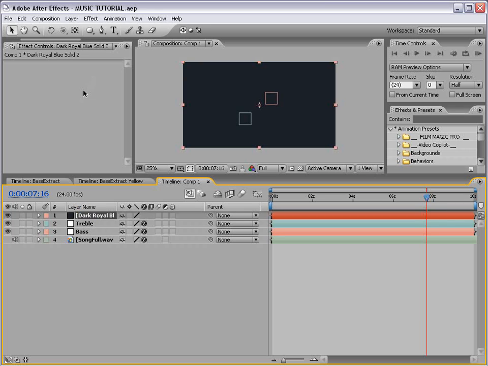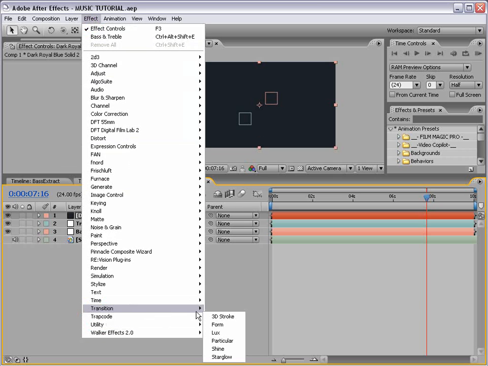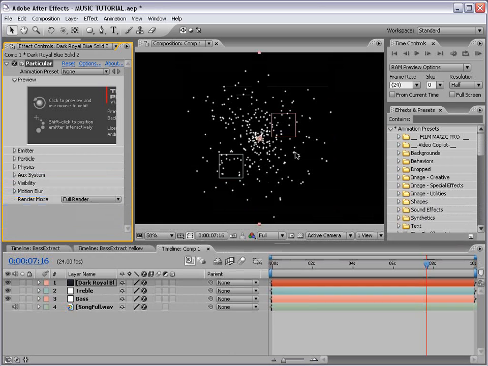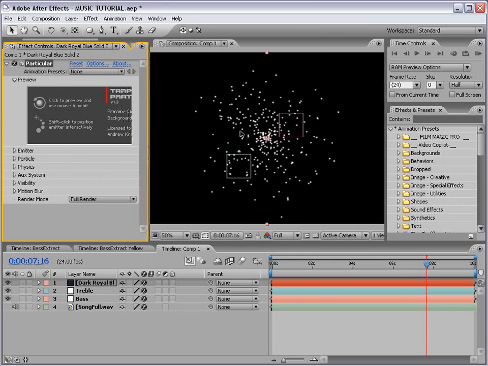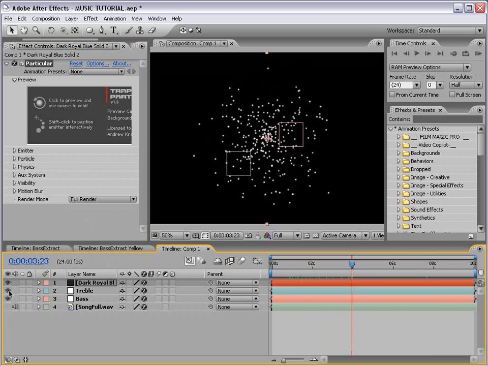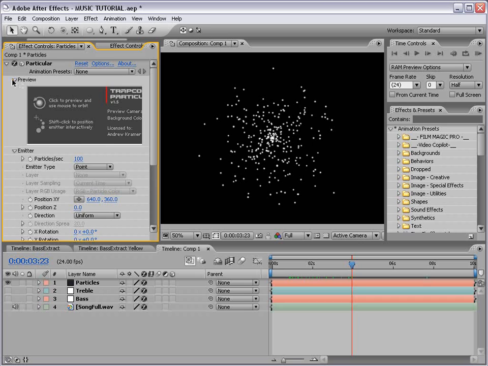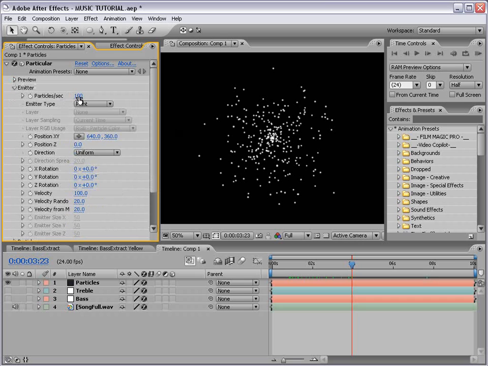What I'm going to do is add our fantastic Particular plugin. So I'm going to choose Effect, Trapcode, Particular. And no, this plugin doesn't come with After Effects, but if you want to create cool things, sometimes you need a cool plugin. So here's the default look that creates these great particles. And what I'm going to do is shut off our null objects and rename our layer Particles. And what we're going to do is go into the emitter options.